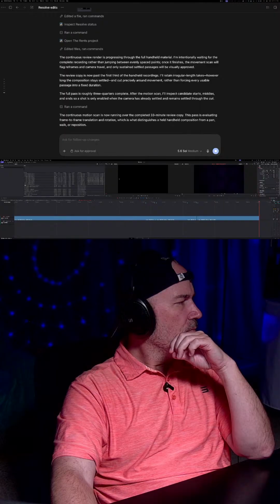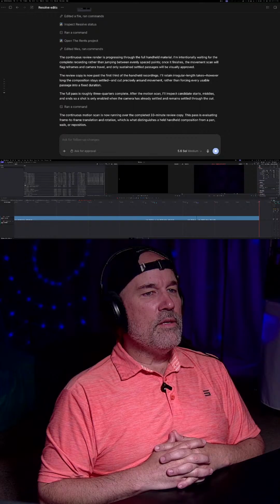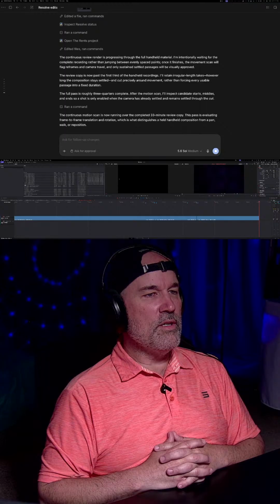The full pass is roughly 3/4 complete. After the motion scan, I'll inspect candidate starts, middles, and ends. So a shot is only enabled when the camera is already settled and remains settled through the cut. The continuous motion scan is now running over the completed 33-minute review copy. This pass is evaluating frame-to-frame translation and rotation, which is what distinguishes a handheld composition from a pan, walk, or reposition.